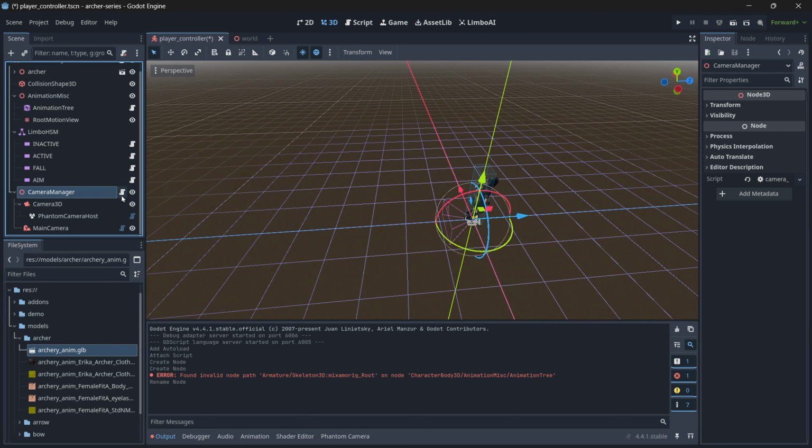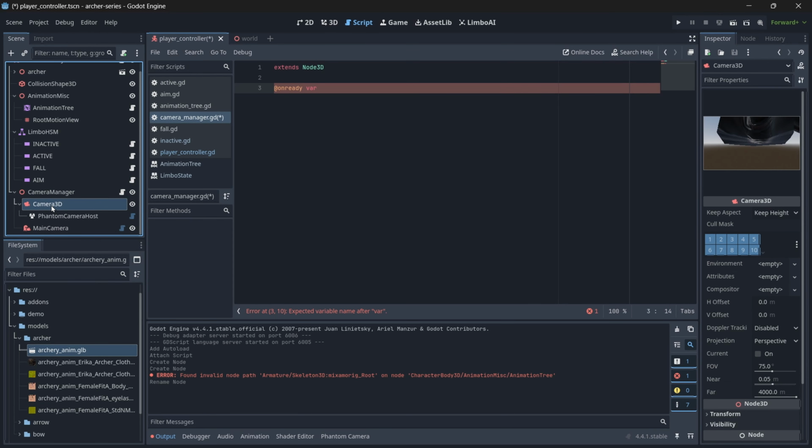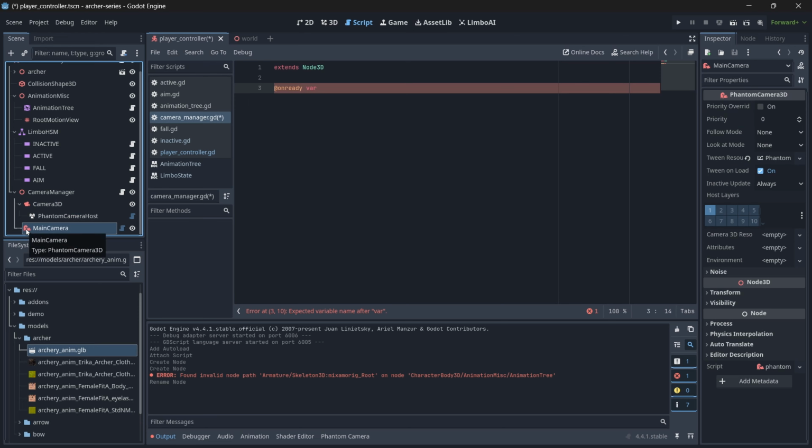Now let's write some script inside our camera manager, and at the beginning we will create a reference for our main camera. So this is the manager, and we want to have control on this main camera. So just forget about this Camera3D. This will not act as the main camera. From now onwards, this phantom camera will act as the main camera, and we will be controlling this node, thinking of it as our main camera.